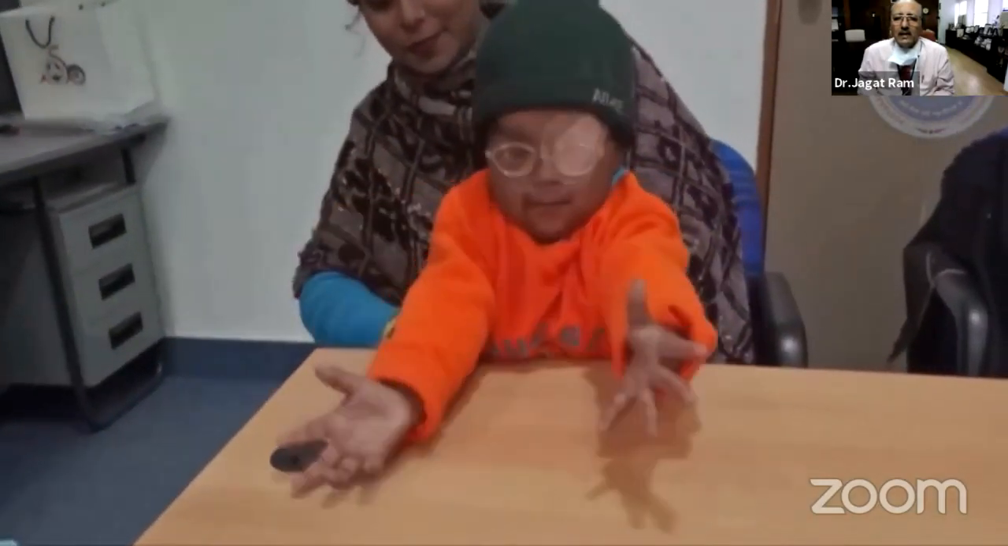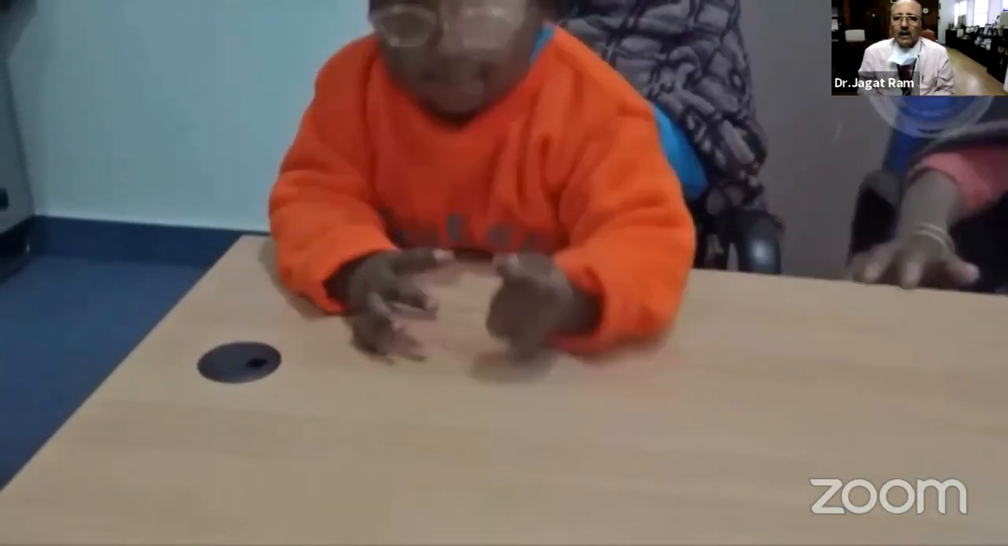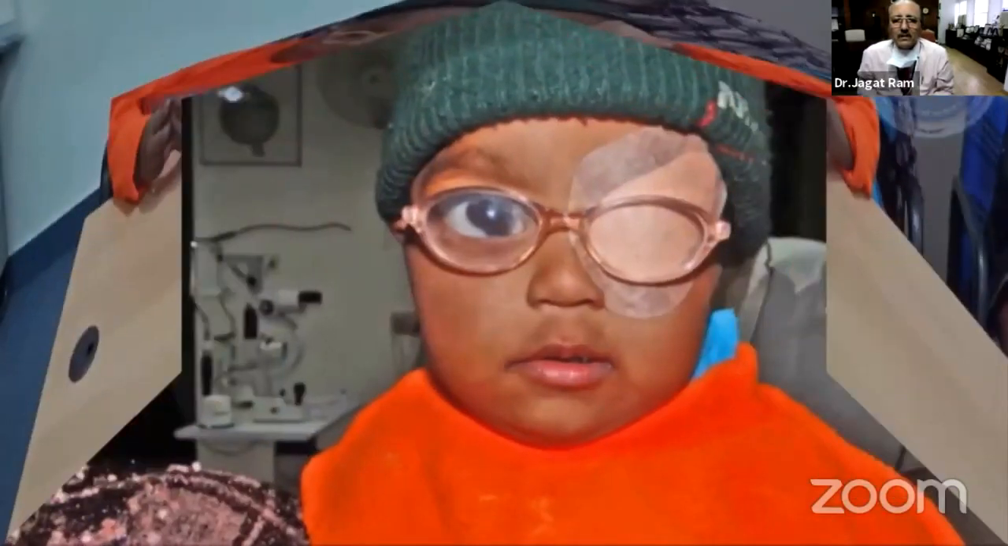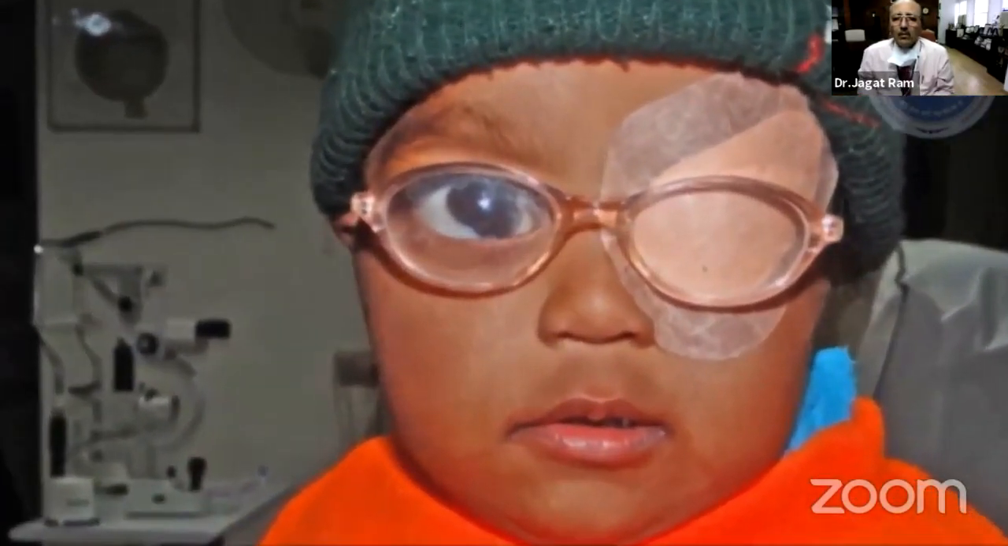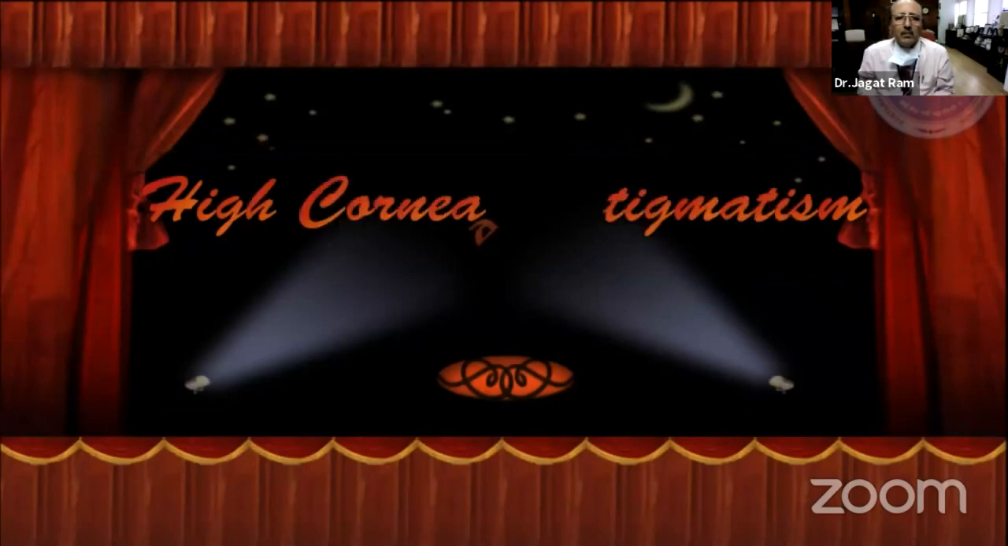As you can see here, the child can catch the smallest of objects. Occlusion therapy is extremely important.